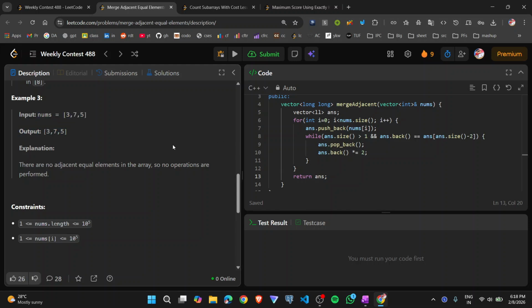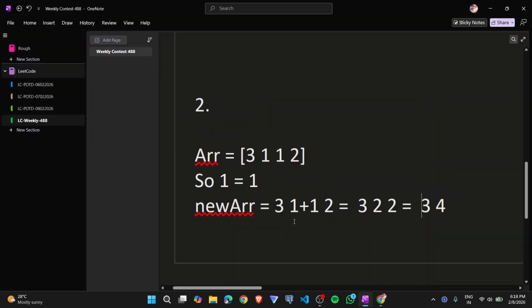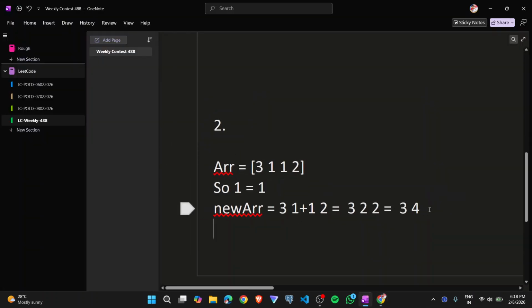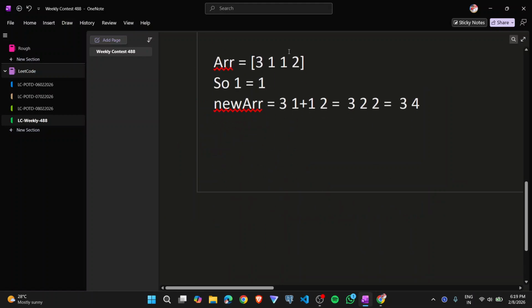Okay, so how can we do that? Let's try for this array 3112. We take the first element 3. After that we check, we should check.